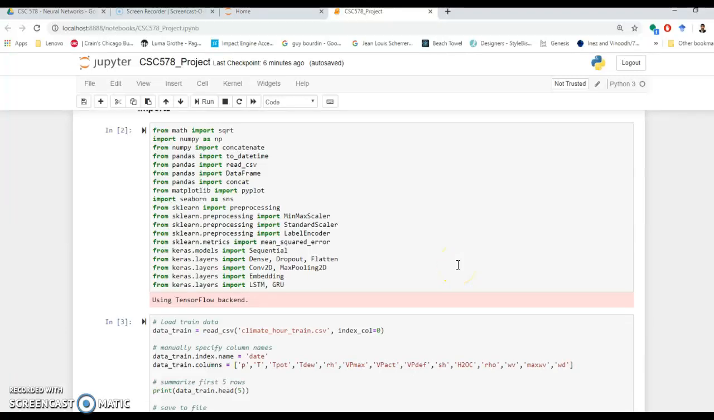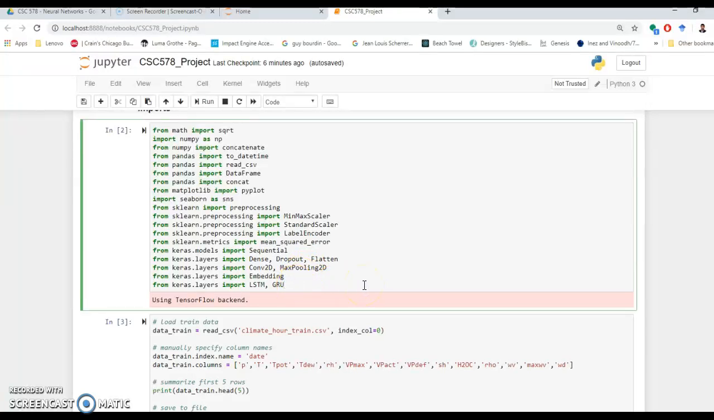Hi, this is the recording for my final project, and I will be going through my IPython codebook. At first, I import the packages and tools that I will be using, including NumPy, Pandas, Matplotlib, and Seaborn for visualization, some packages from sklearn for preprocessing, including min-max scaler, standard scaler, and the models and layers from Keras.